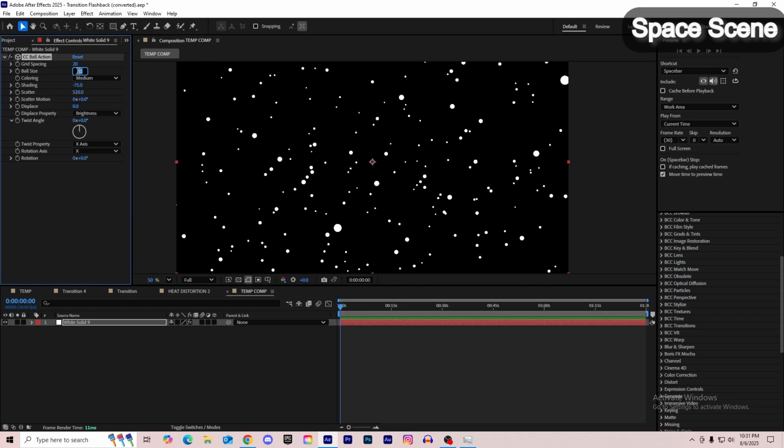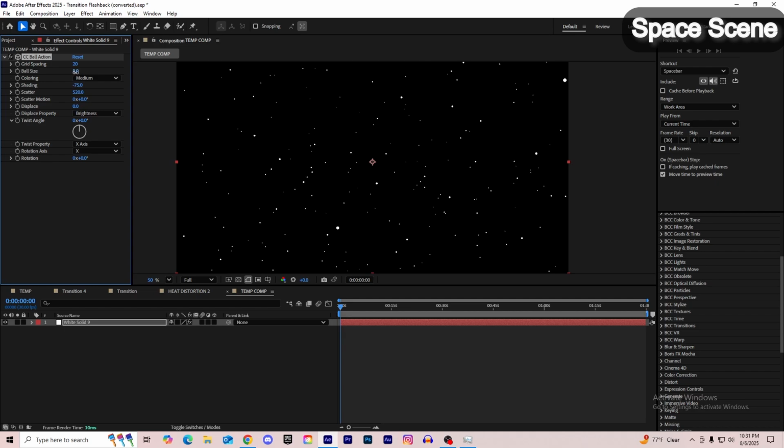And then I actually want the stars to be a little bit smaller. So I'm gonna go like 15. Might drop it a little bit lower. I might do like 8 or 9 actually. That's basically just a very simple way to make some stars.